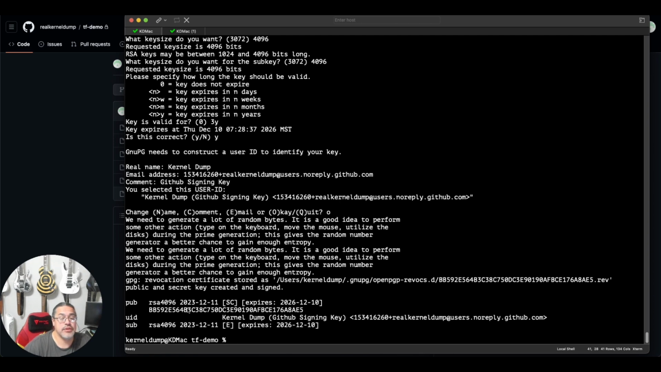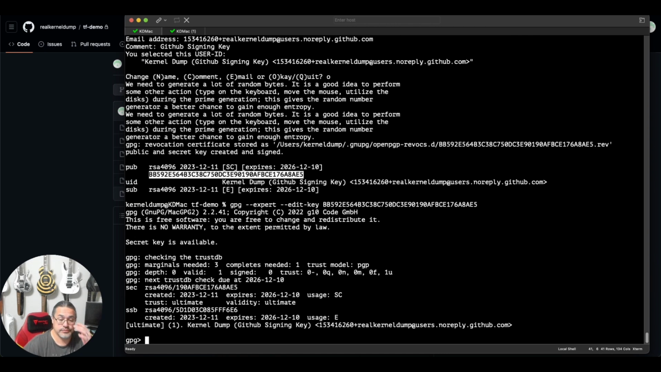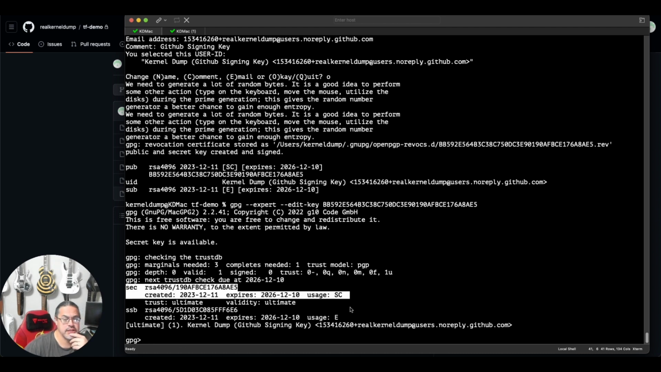All right, boom. Now, this right here is the key ID. So we'll keep that in mind here. So now we will go in and edit that key. And you'll see there's 2 keys. There's your primary key, which is your signing key, and you have an encryption key.